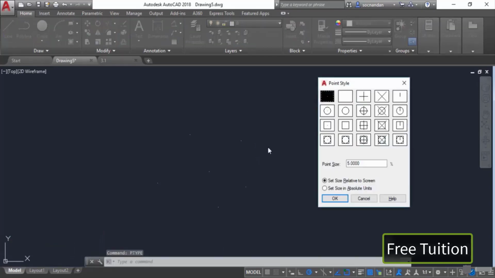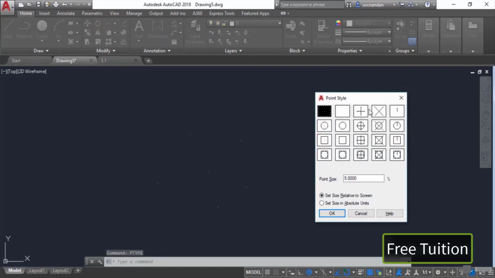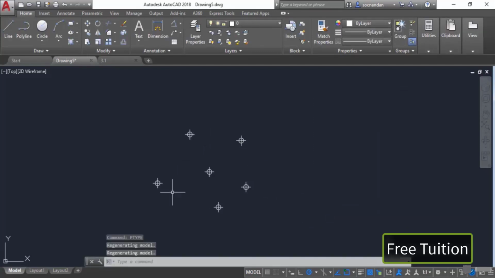So this will open this point style window, and from here you can change the type of point. Currently we have the single pixel type of point selected. Let's change it to this one, and now click OK. Don't change any other variable here, and simply click OK, and now here we have it, the different point styles, and now they are quite visible.